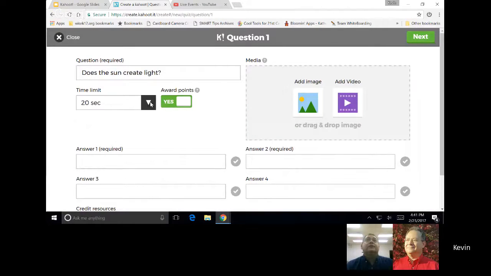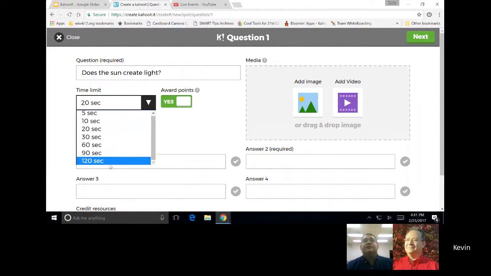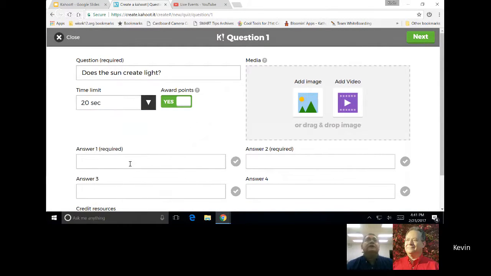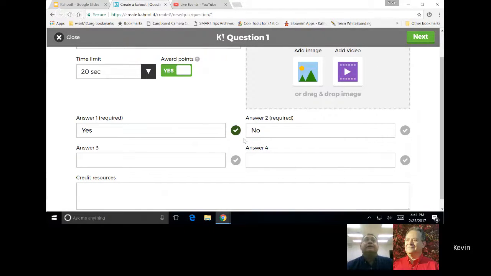But you can also choose your time, anywhere from 5 seconds to 120 seconds. The students would have to respond. We're going to take and go in, and we're just going to add answers. Yes and no. You have to have at least 2 answers. After you put your answers in, select your right one. So we'll give it a little check mark right here.